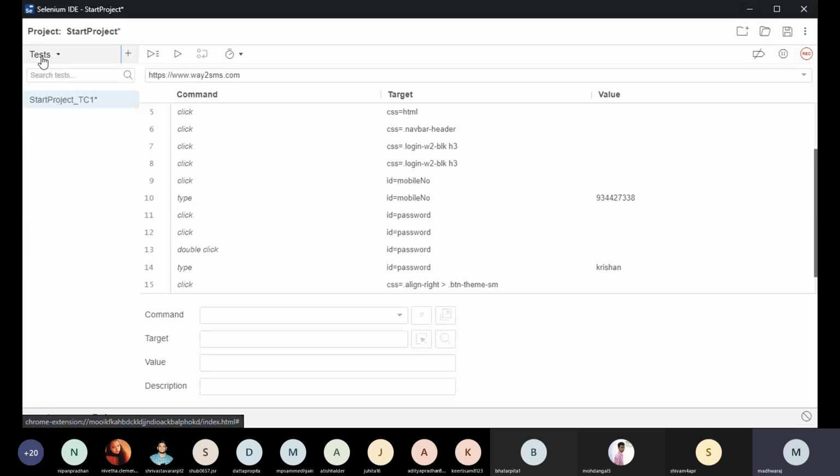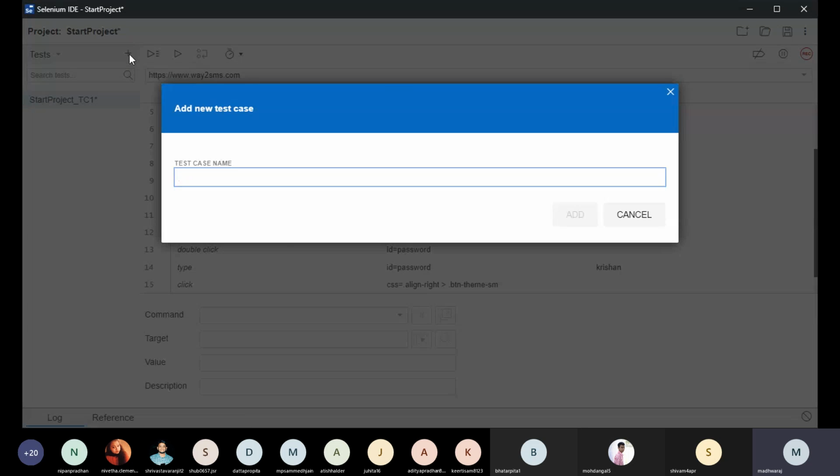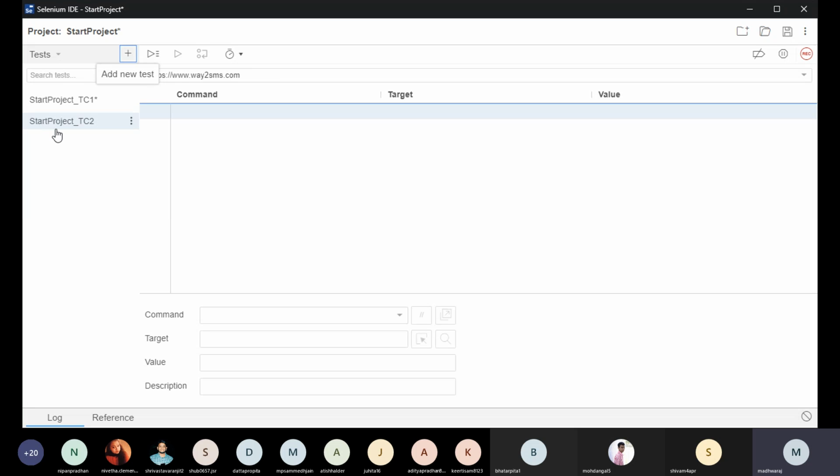How do you create a test? You go here, click test, and then you can add. You see the plus symbol there. That plus symbol is used to add a new test. In case you want to add a new test, you can just click here, add the test name. So we can even create another test also: start project underscore TC2. Then I say add. So that will also come here. Do you see here? Are you able to understand? That is how you create a test.